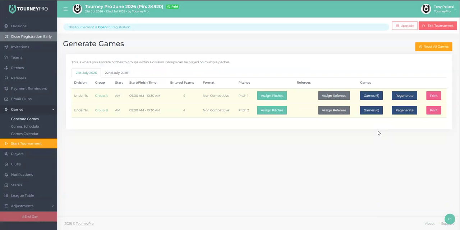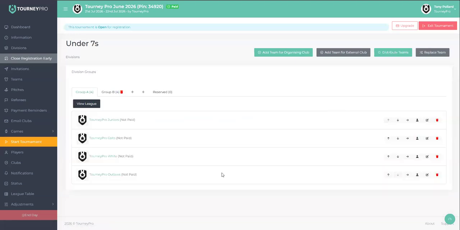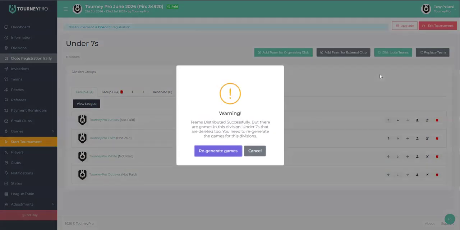If you were to change something, having generated games, that could affect them, you'll get a warning. In fact, let me show you. If I were to redistribute the teams in a group for the under sevens, for example, which I've just created the games for, so if I try and distribute the teams evenly, I have this warning.